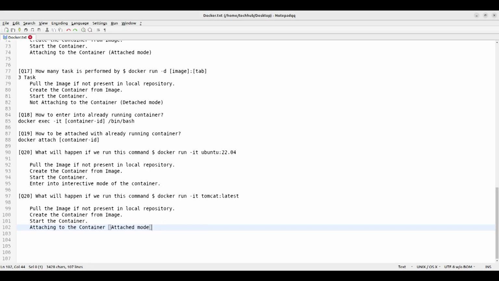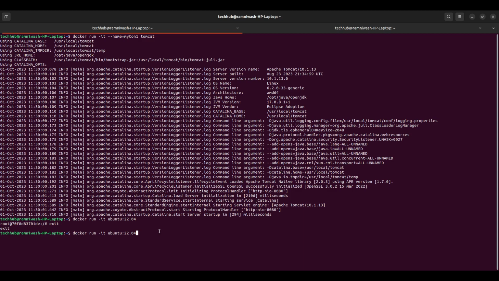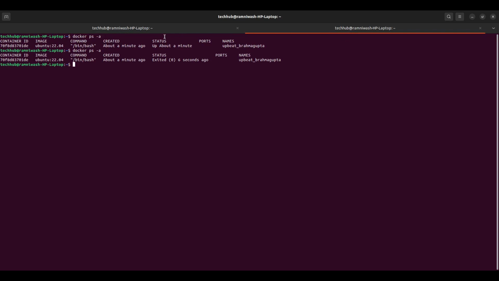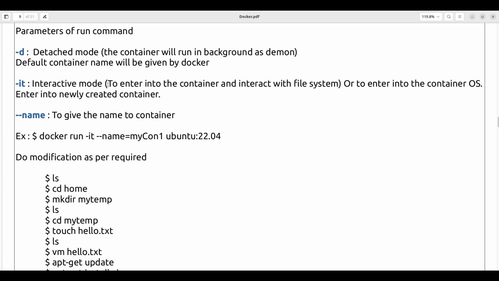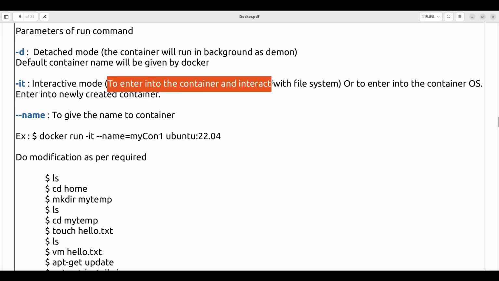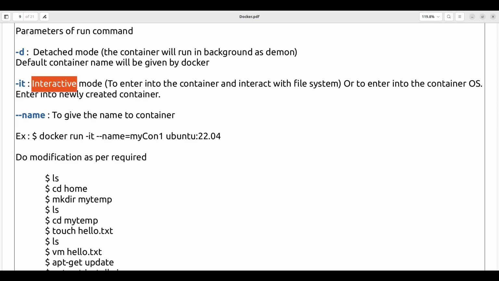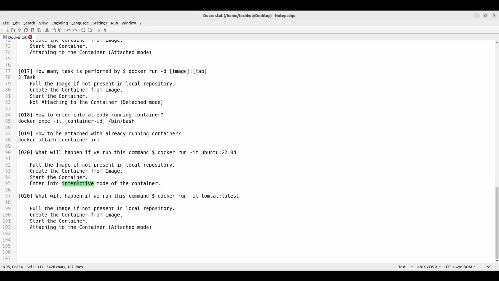Okay, fine, correct. So IT means interactive mode. It is to enter into the container, the file system, or the container OS, enter into the newly created container. Simply, that is the meaning of IT, interactive mode. That's it. This is question number 21.